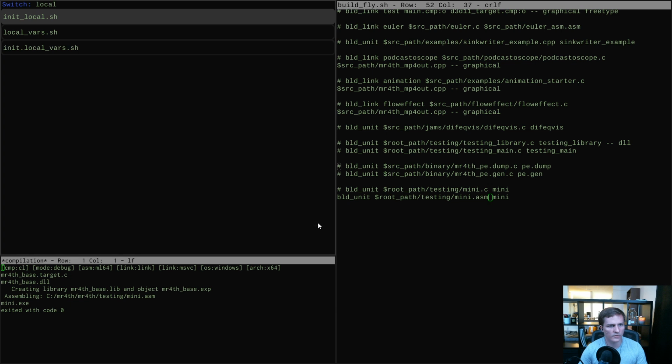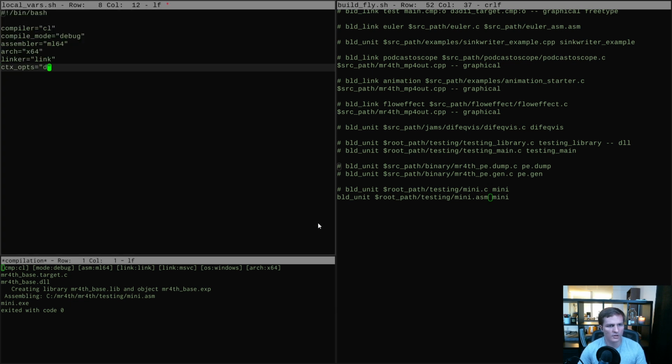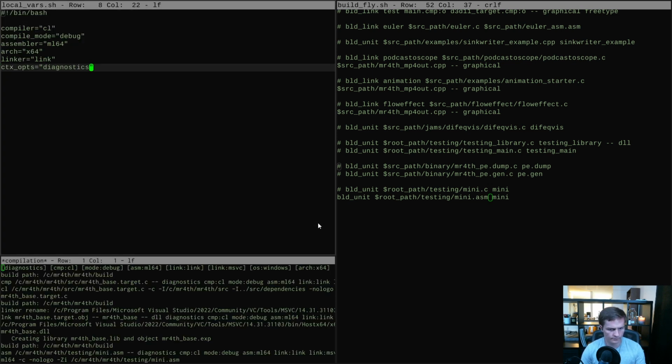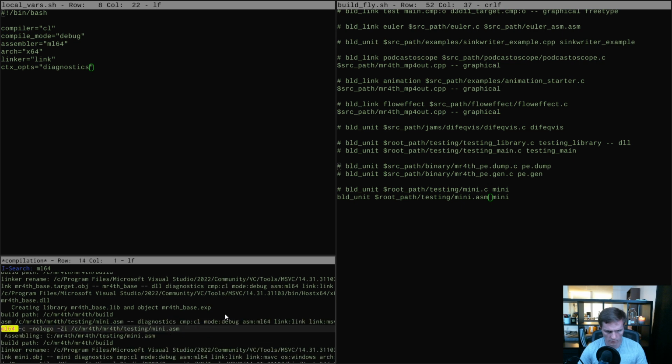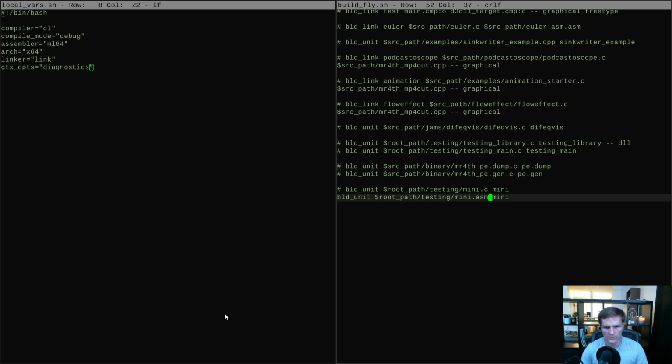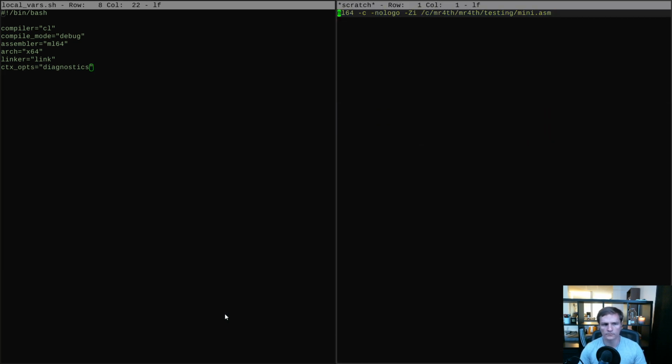This is the wrong one. Give me the real local vars. Yeah, I want to turn on diagnostics. That way I can see ML64. Here's how we're running it. So that's debug info right there.